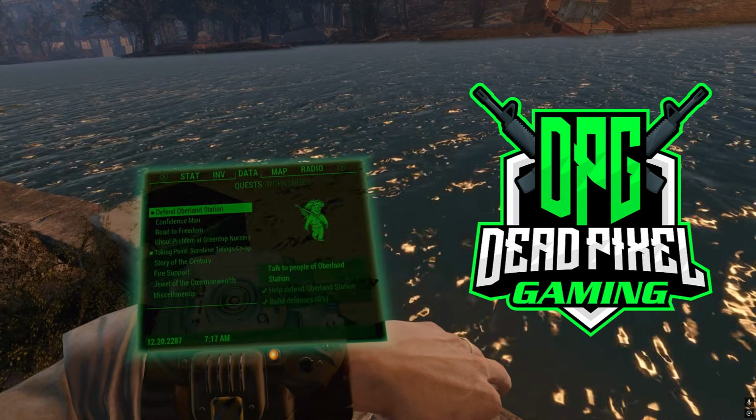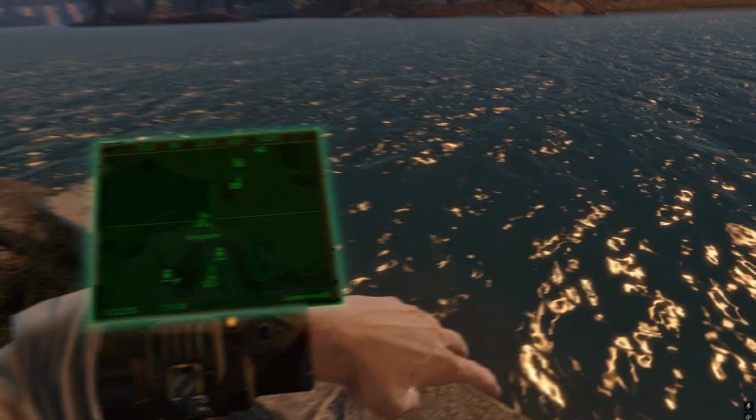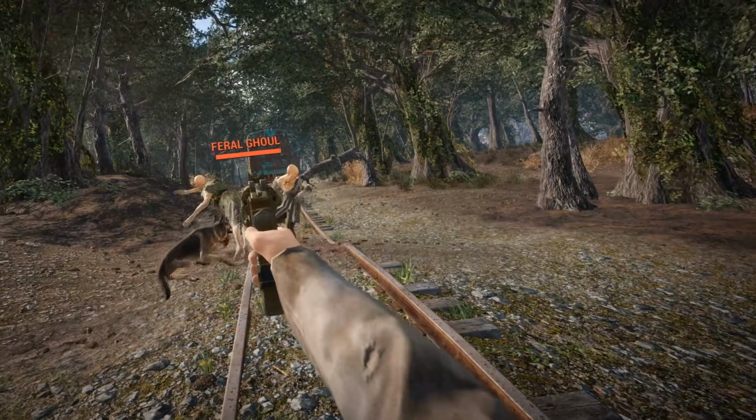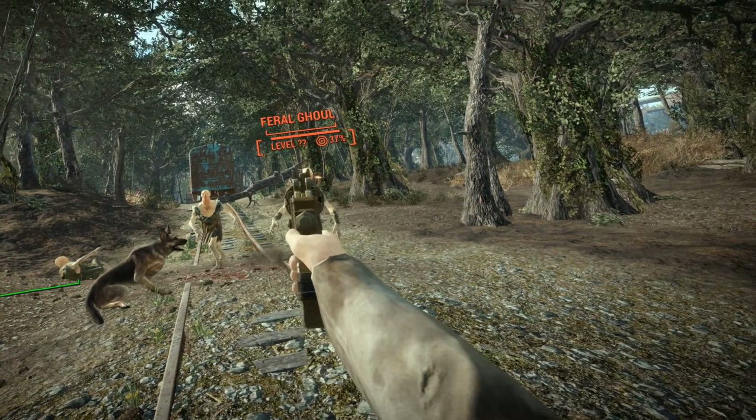Today I'm going to show you exactly how to mod Fallout 4 VR for 2026 using Mod Organiser 2 and a selection of mods that I would highly recommend.